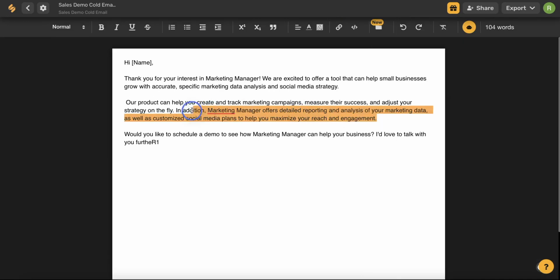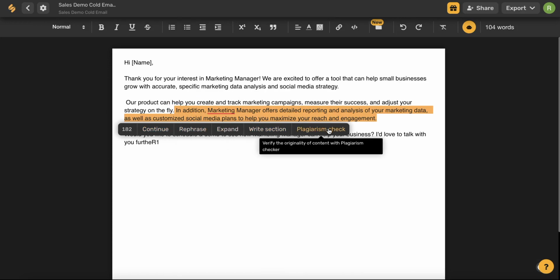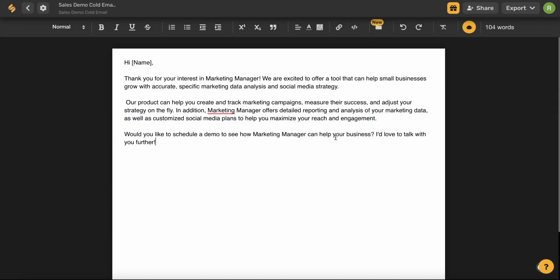You can highlight certain portions of your text and continue the text, rephrase the text, expand, write an entire section, and even do a plagiarism check. These tools are especially helpful when writing long-form content like blogs and articles. These documents are saved automatically and can be accessed and shared with your entire team. You can even upload media using this icon here, share your document, and even export it as a doc or PDF straight to your device.